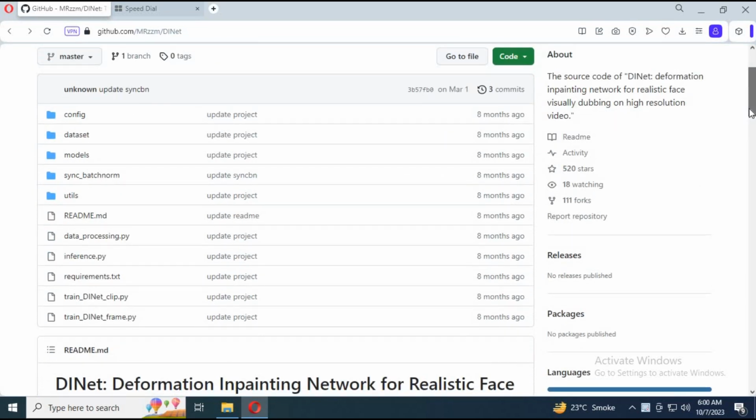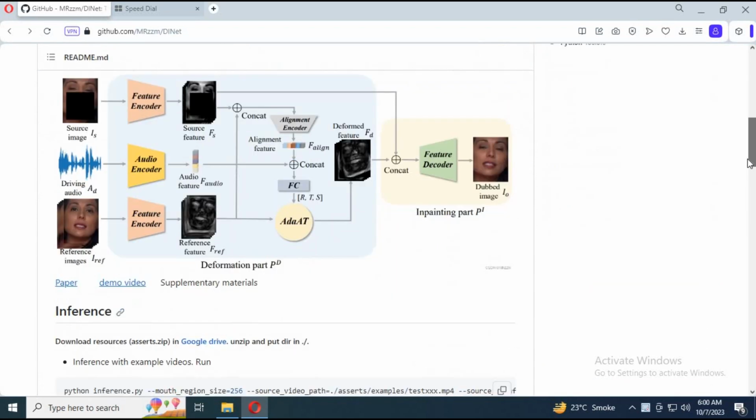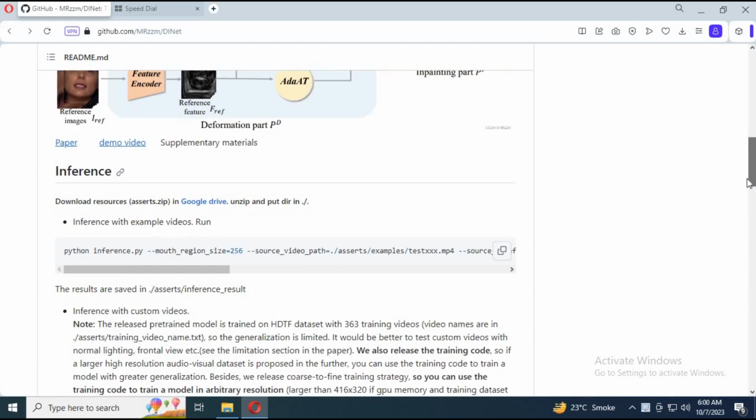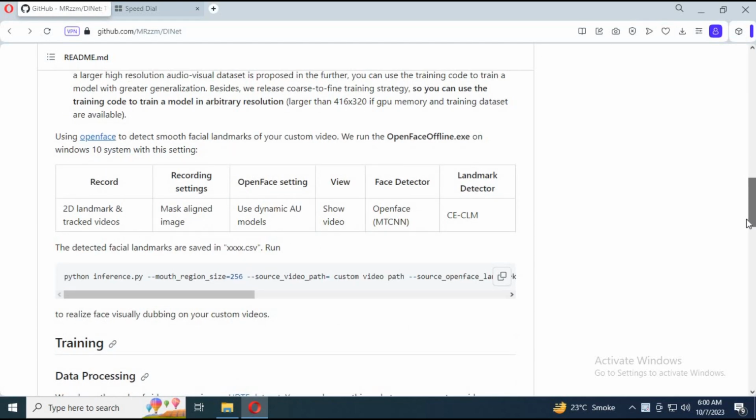Now you can easily install Dinet on your CPU and use it. It's a way better option than Wav2Lip if there are fewer movements in the video to lip sync. Let's get started and install it on your computer.